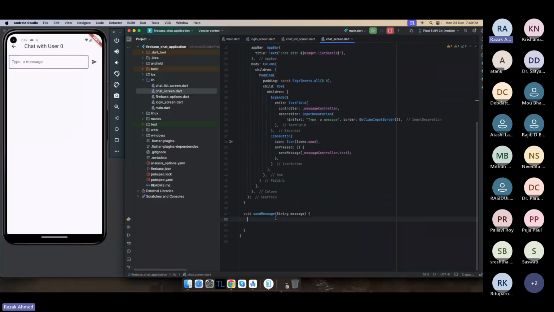So let me use this in the function. Let's add some validation, like if message is not empty, this will be executed.